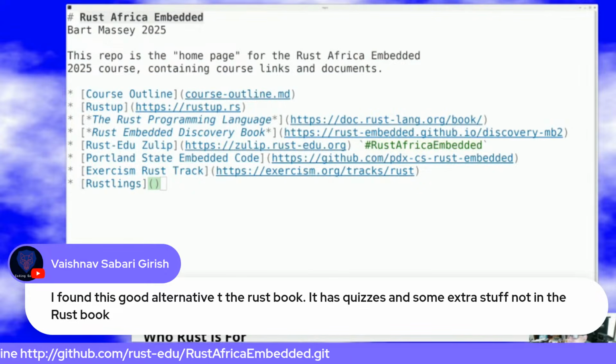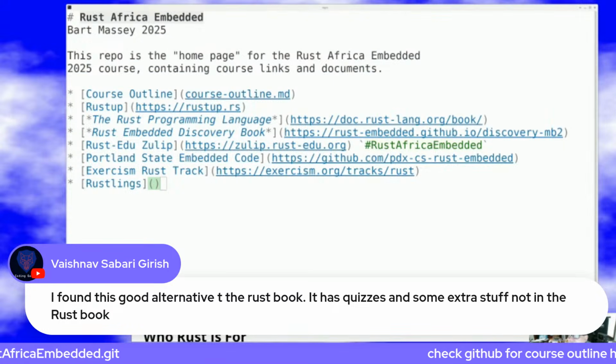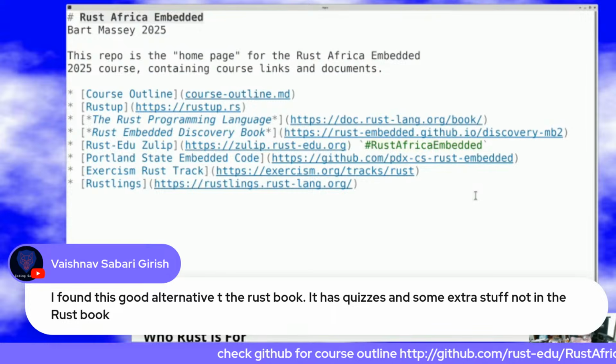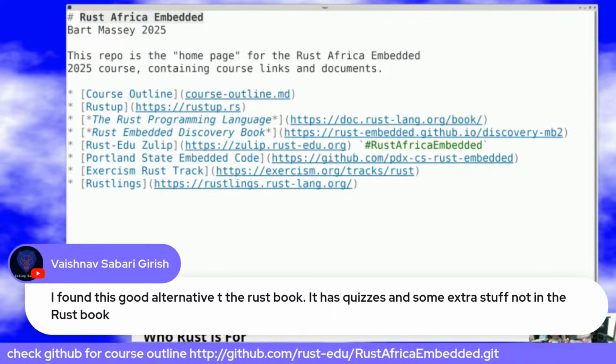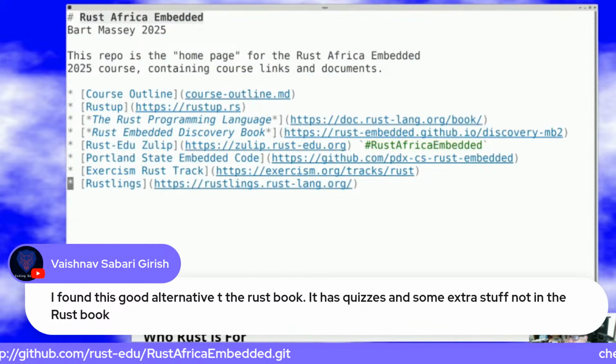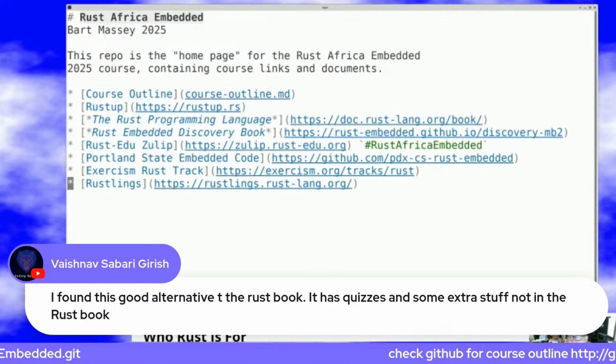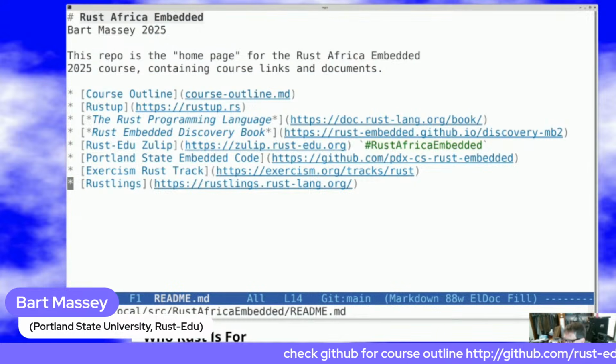Rustlings is another tutorial of Rust with exercises that's an official project of the Rust programming language. So that's another thing you can do to learn Rust real quick. It's got tooling, and you sort of work along with the exercises and that sort of thing.